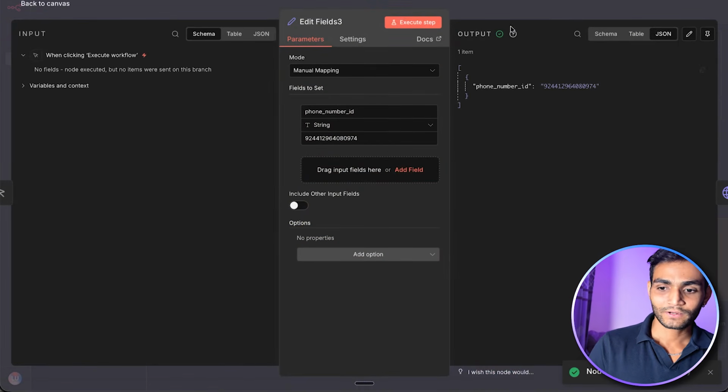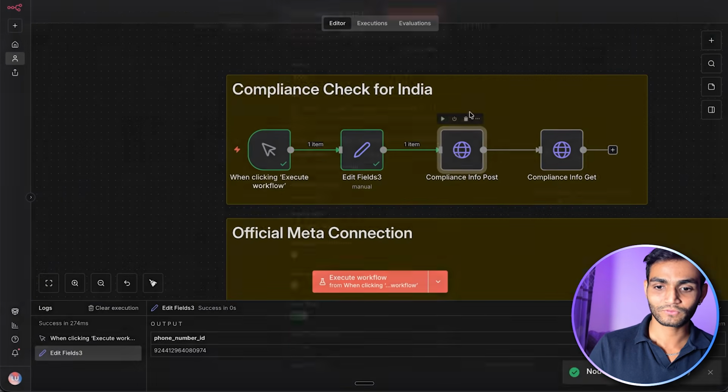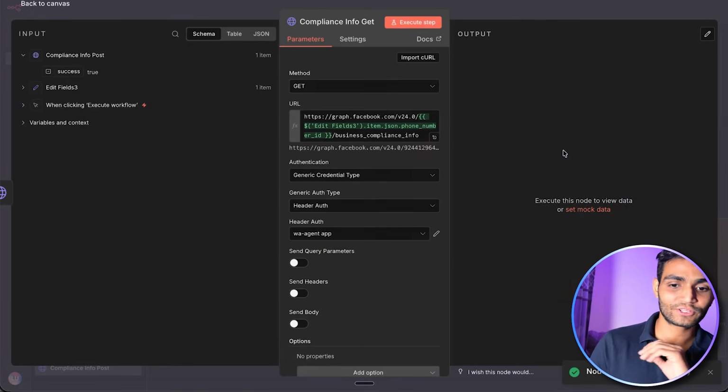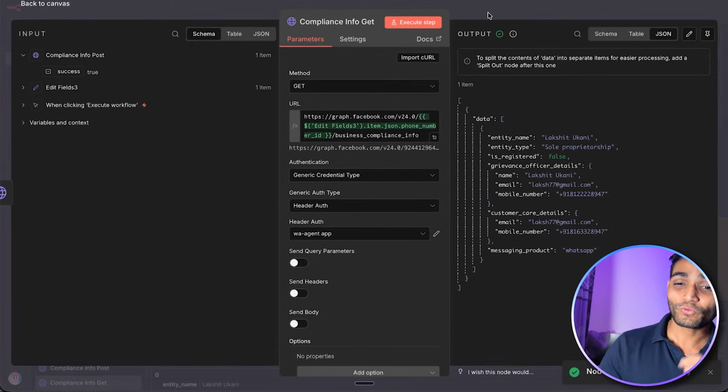We'll click on execute step. Now we will go to the next step over here. We'll click on execute step now. Again, it's true. Now we'll check whether everything is proper or not. We are getting the data. So what did we just do right now?